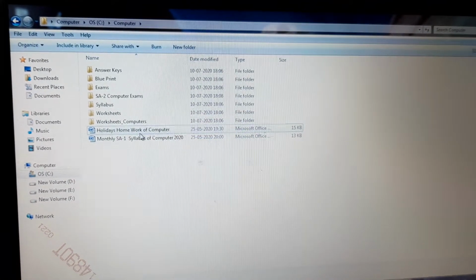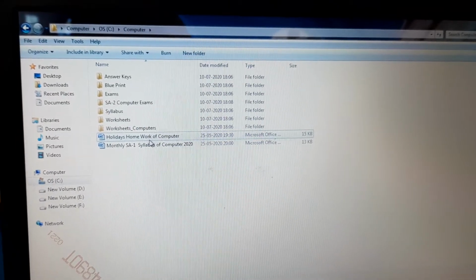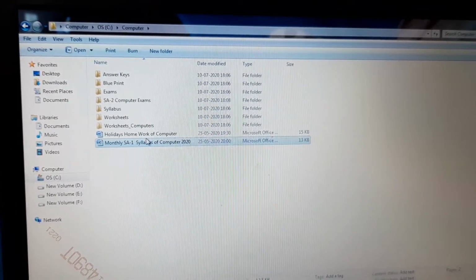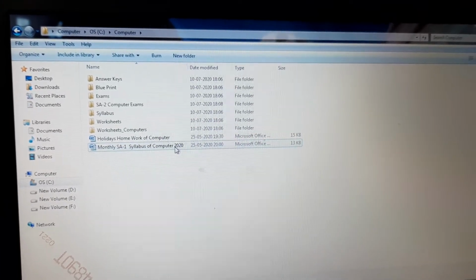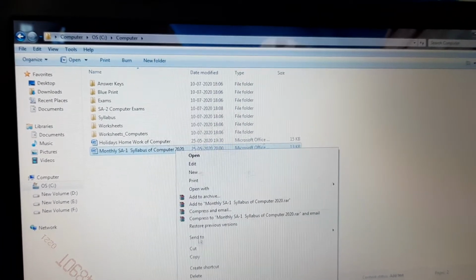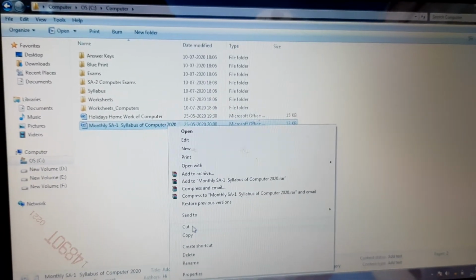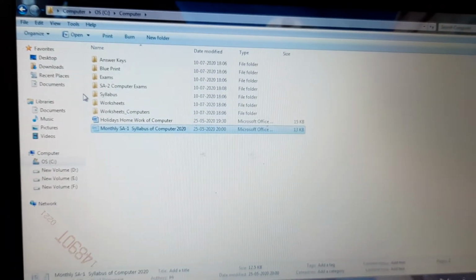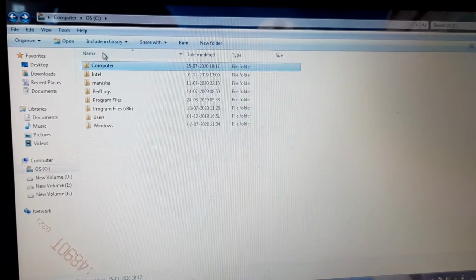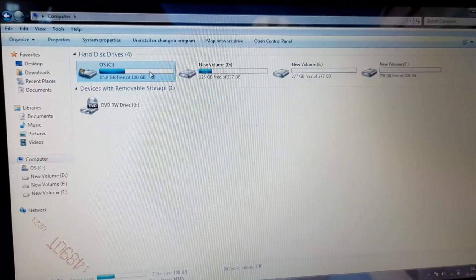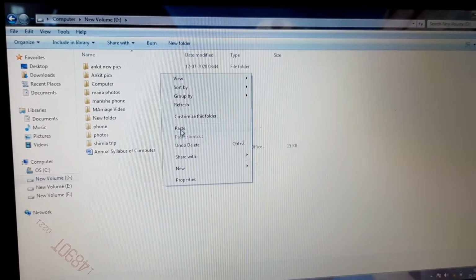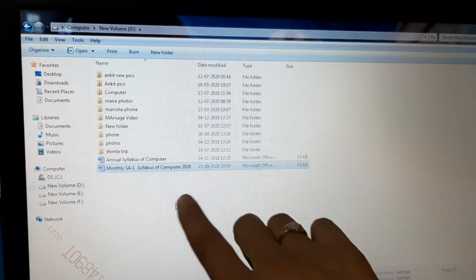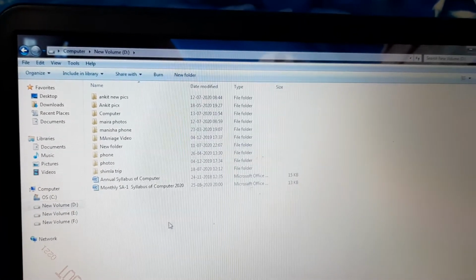Now if I want to move this file from C to D drive, then what will I do? I will select this and I will do cut. I will do cut and this file will be moved from C to D drive. I will go to D drive. There I will do right click and I will do paste and my file will be pasted here. Okay, this is how you can cut, copy, paste.